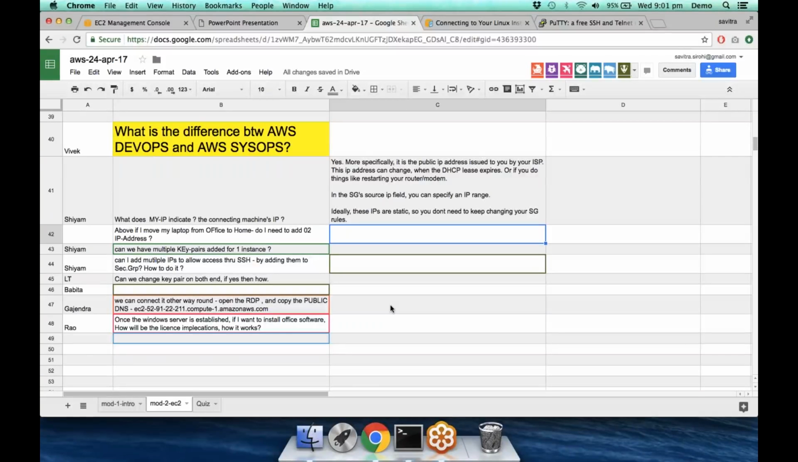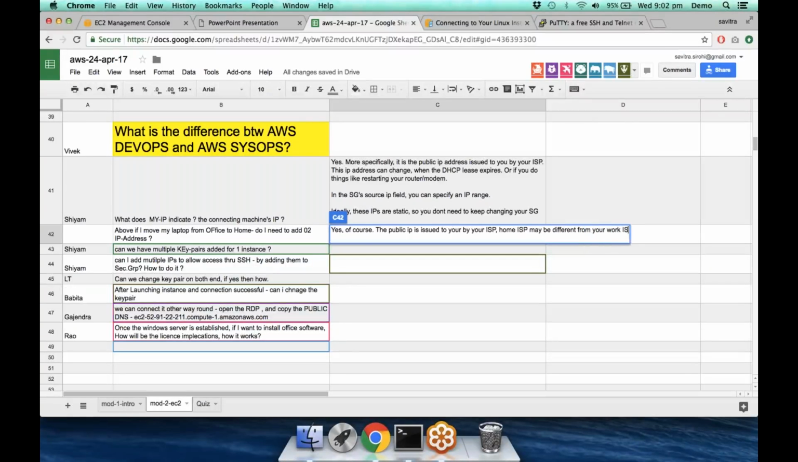Okay, next question above. If I move my laptop from office to home, do I need to add a second IP address? Yes, of course. Okay, because the IP address is not attached to your laptop, right? It's issued by your ISP. So the public IP is issued to you by your ISP, right? And your home ISP may be different from your work ISP. Okay, even if they are the same, it's likely that your IP addresses will be different.